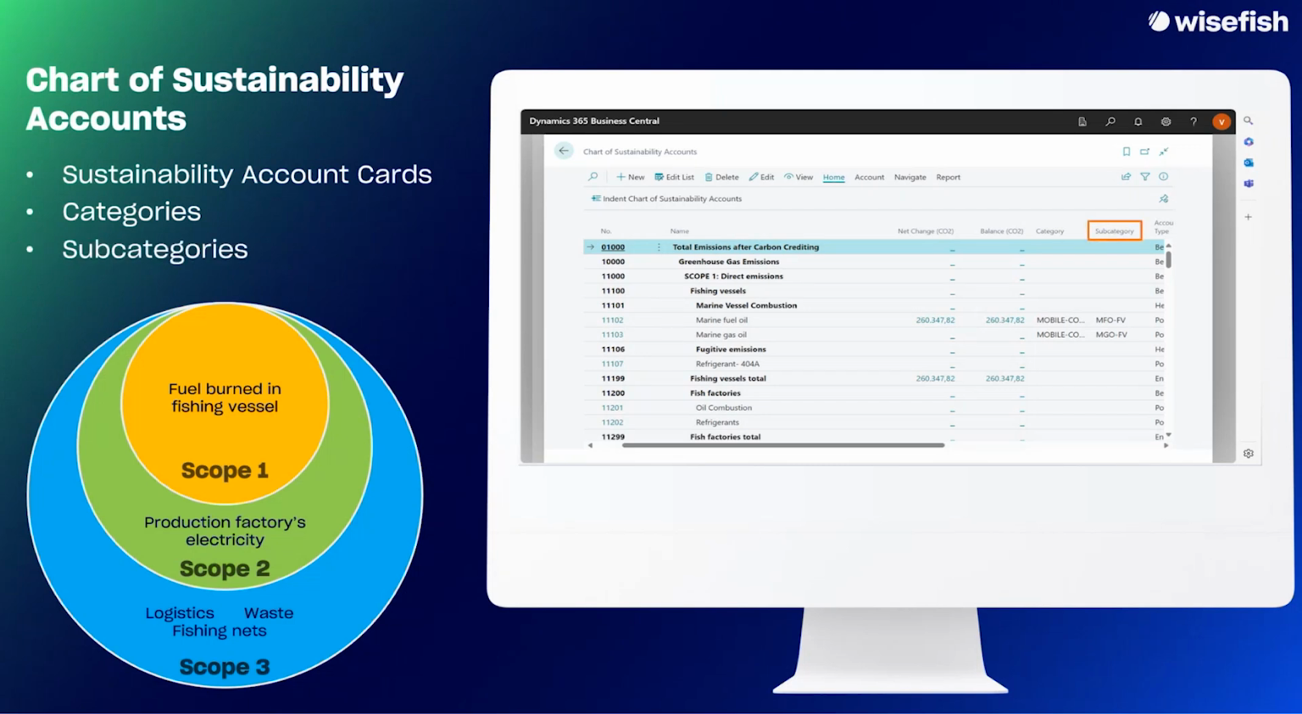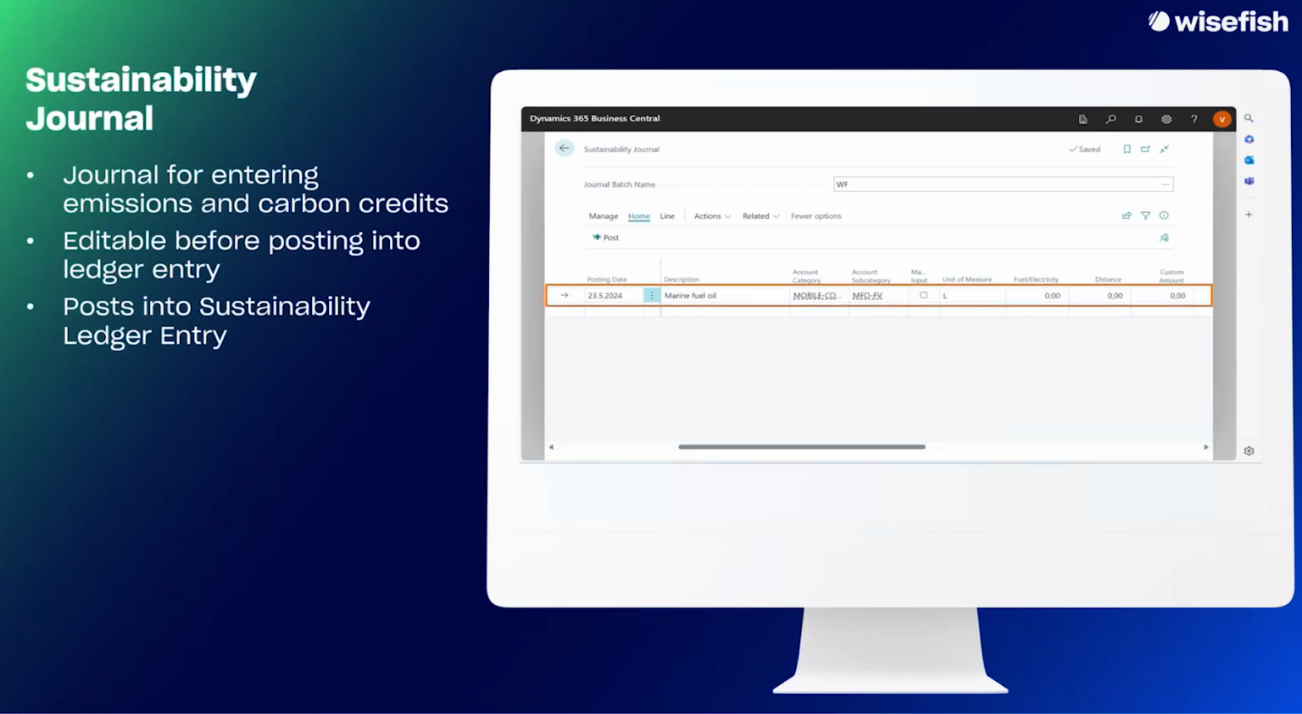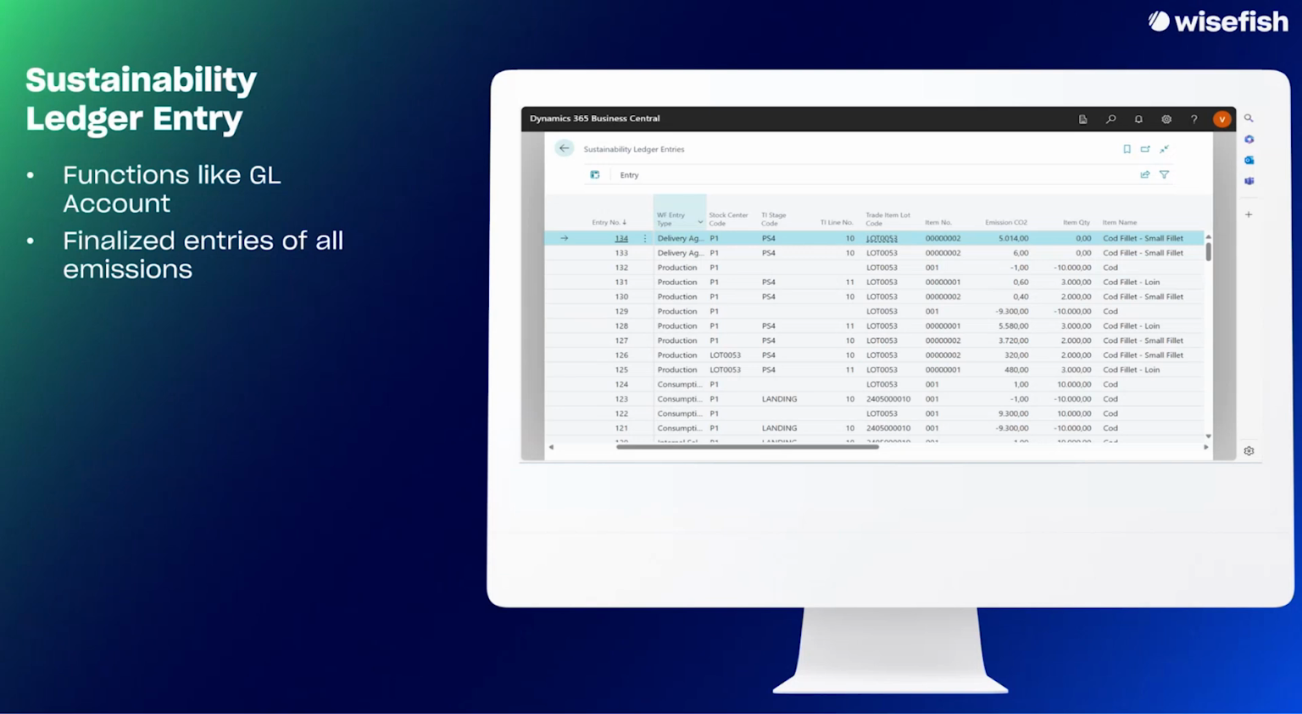The subcategory contains the emission factor for the account card, and the emission factor is essentially just like a multiplier to calculate emissions. Emissions and carbon credits can be directly entered into the sustainability journal. Reoccurring emissions can be set up here as well. Journals can be used as a draft since they are editable before posting, and the sustainability journal posts into the sustainability ledger entry. The sustainability ledger entry contains a history for all emissions and carbon credits, and it functions very similar to BC's general ledger entry.